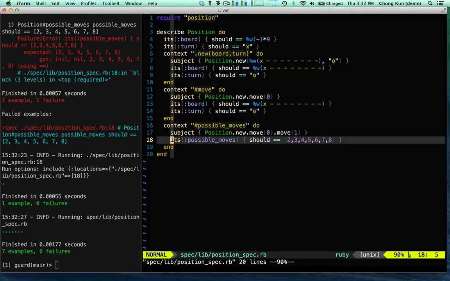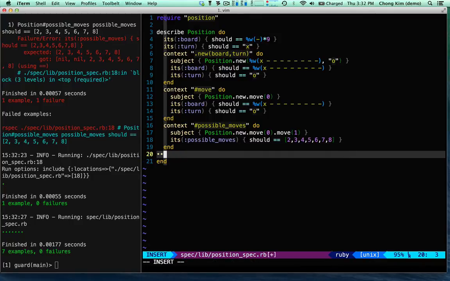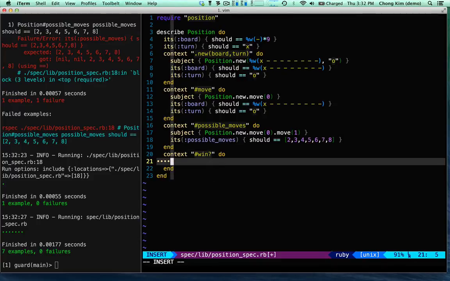So now we have possible moves, and we need to check if anybody has won. So win. Okay, so if you have a new position, and we're checking for a win, that's expected to be false.